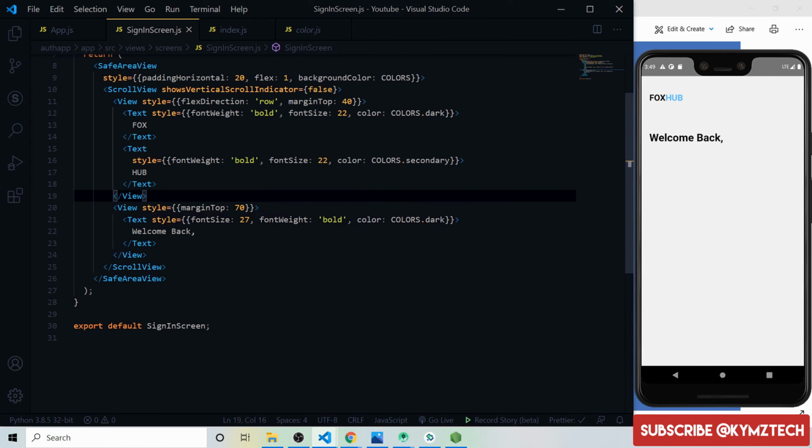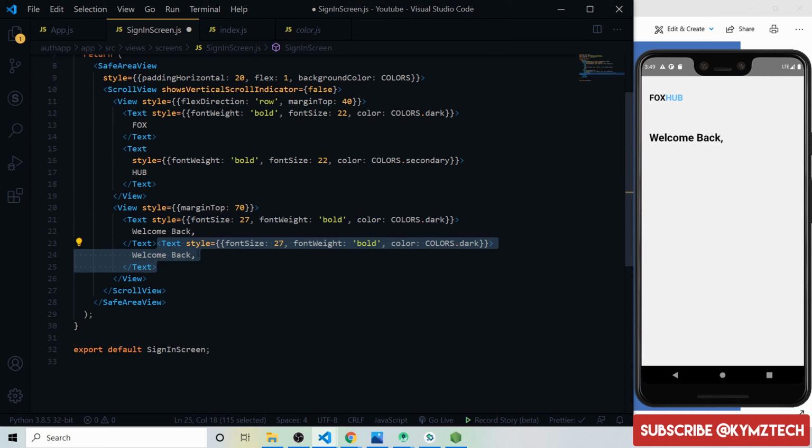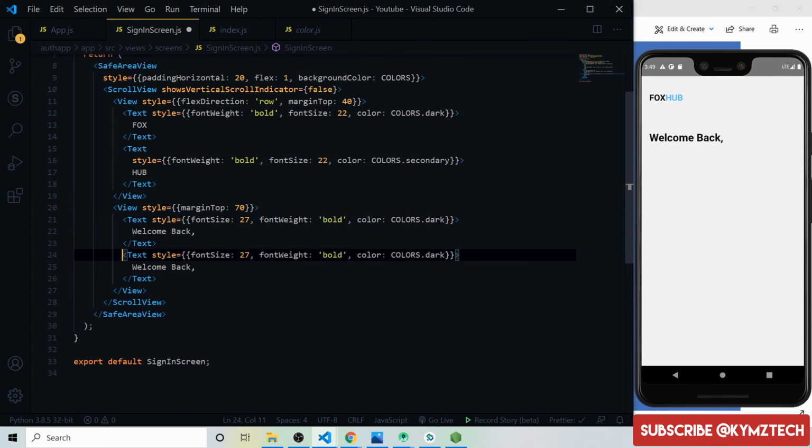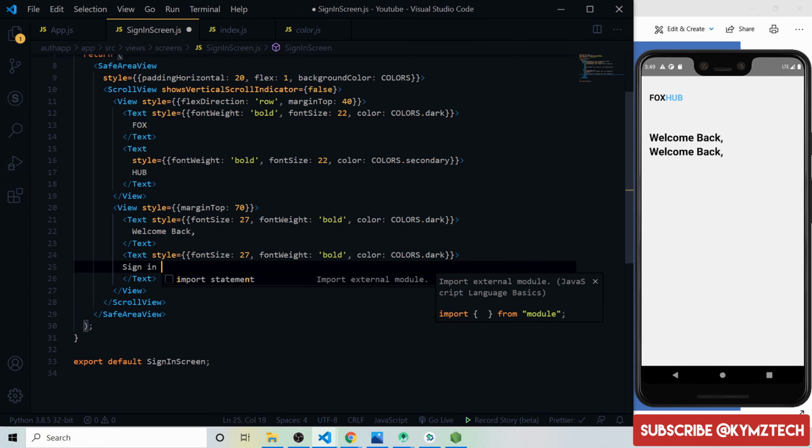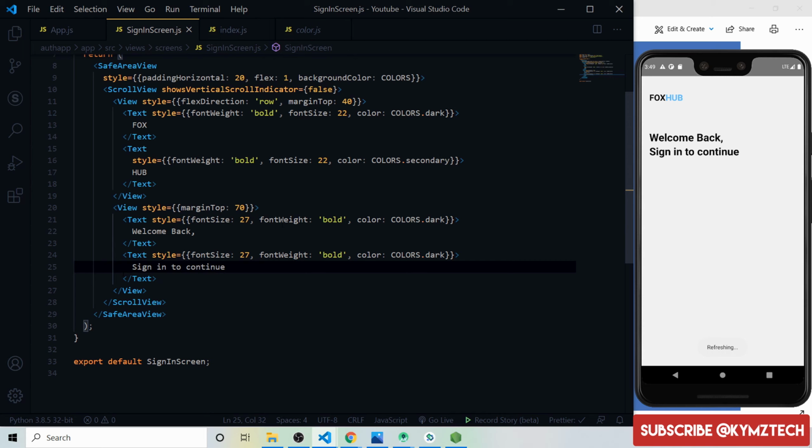So right now I'm going to add the second text. So I'm going to duplicate this. Then I'm going to change this to sign in to continue. So say sign in to continue. And right now I'm going to modify the style. So we'll change this 27 pixels to 19 pixels. Then we are going to change this color to light.